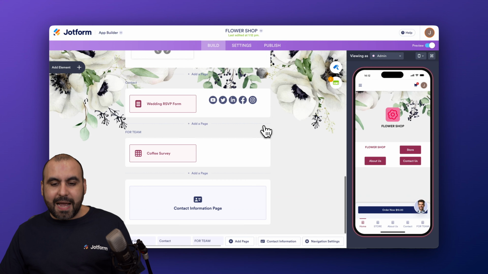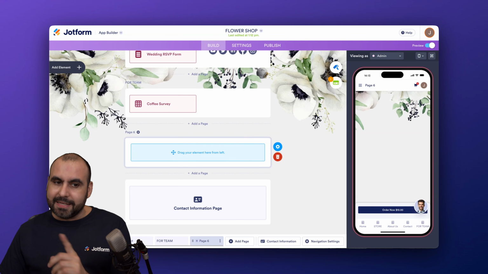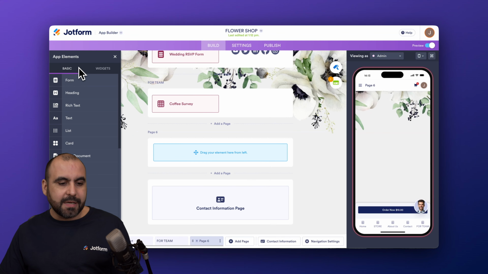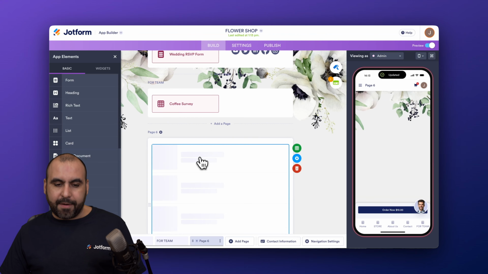Now in this case, it's going to open up the app builder and we have several pages available here. In this case, I'm going to add a page for this particular purpose, and then I'm going to add the list element. So let's go into add elements, and I'm going to drag and drop the list element inside of this brand new page that I've created.